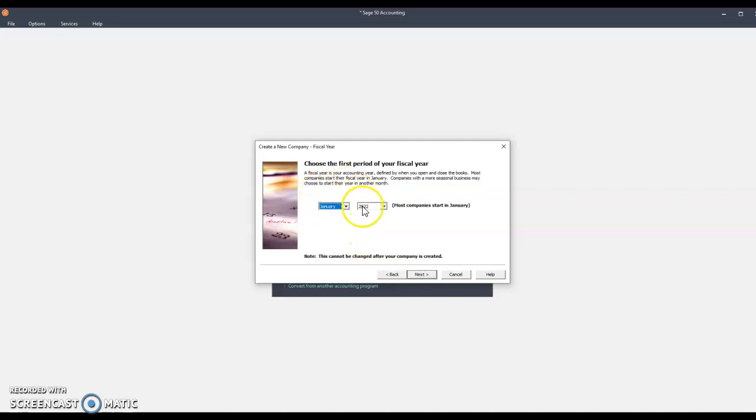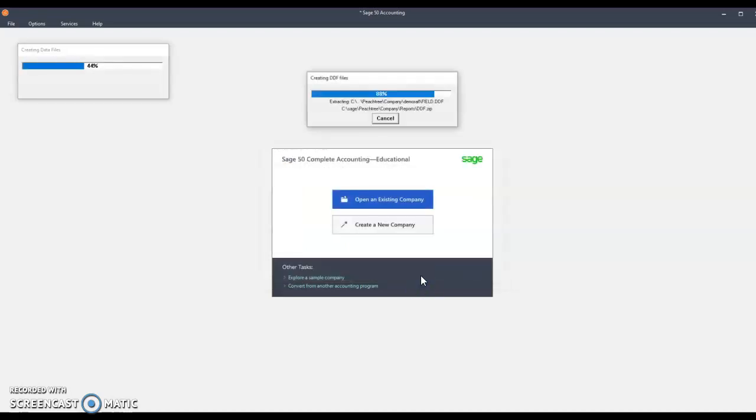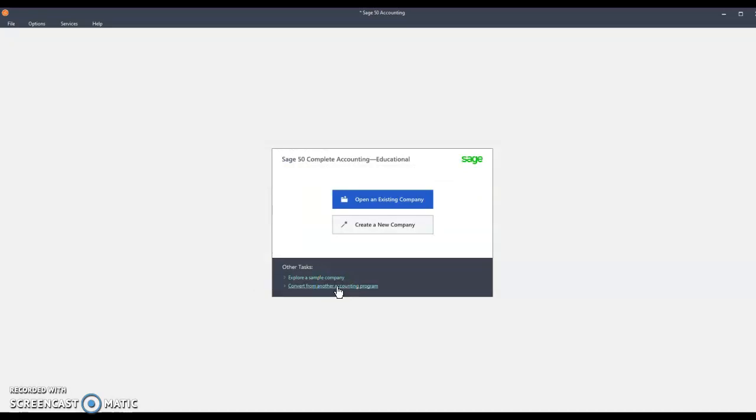Because it's a sole proprietor, the law requires them for their first period of the fiscal year to be January. Now, since our transactions are dated in October, and it's not October yet as far as the system date is concerned, I'm going to go ahead and choose 2021. Okay, and I'm hitting next and finish. And it takes a minute for it to set up the new account.